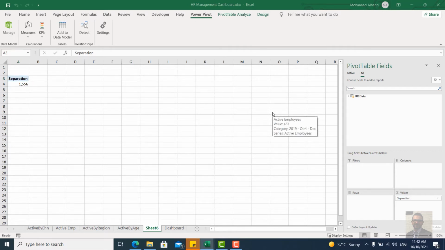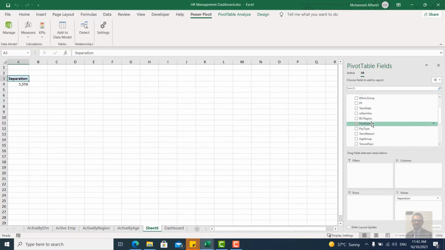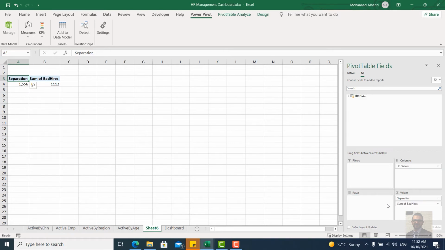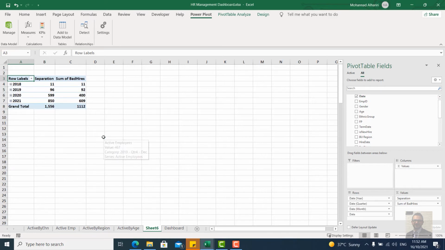Okay, and there is a reason for the separation, maybe for a bad hire or a good hire. So let's choose our bad hire here. And now that means we have a separation number of employees that's separated, 1,120 for the bad hires. And again, you can choose whatever analysis you want. So maybe I need to analyze it by the date. So let's take the date to here, and now we are fine.